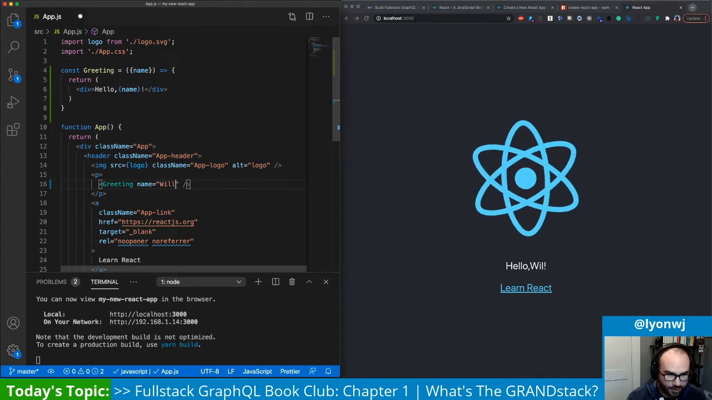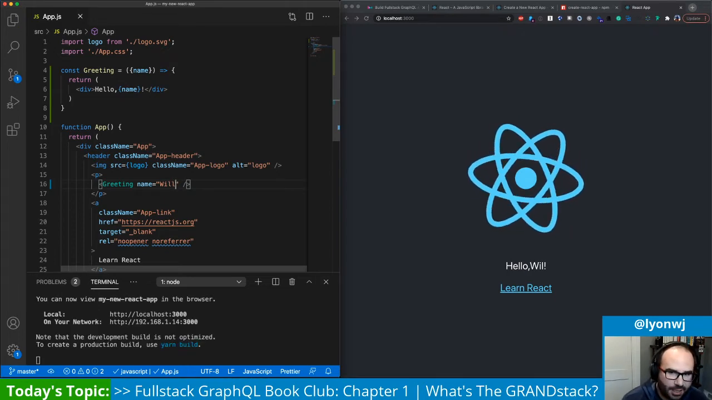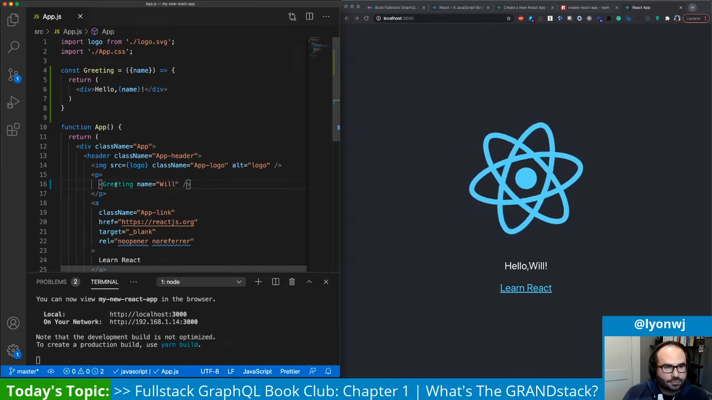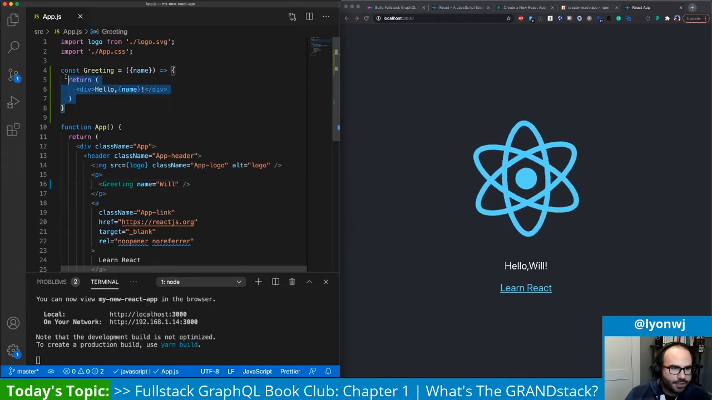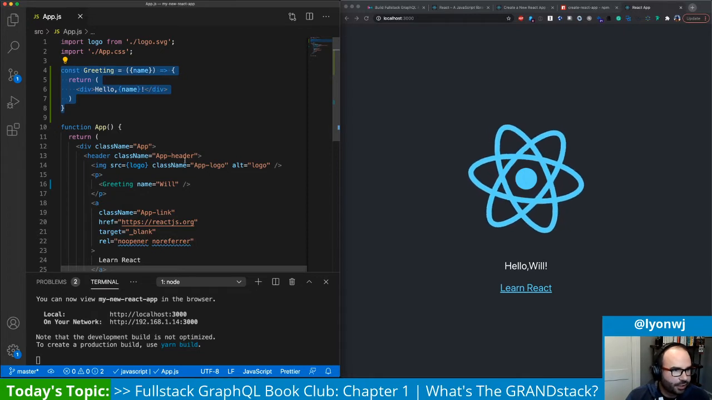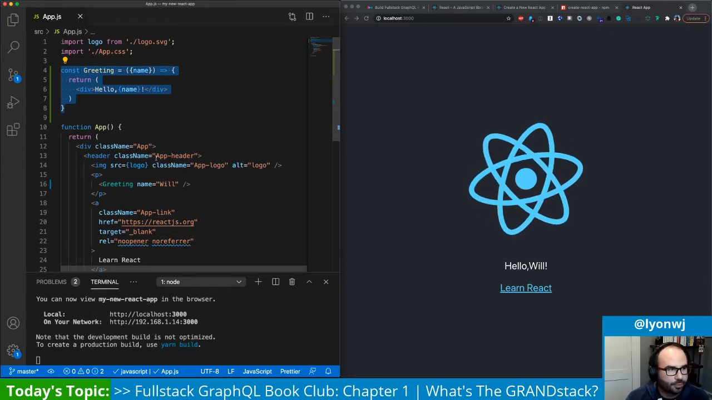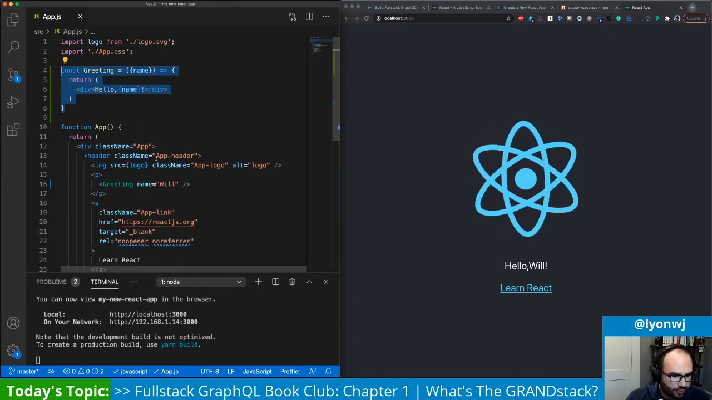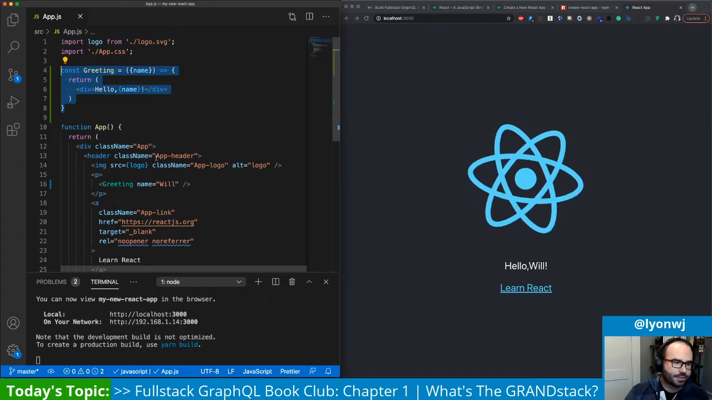Oops, misspelled Will there. Will with two L's. So now I have this greeting component that I can use here in my app component, and I can feel free to reuse it in other components as well.